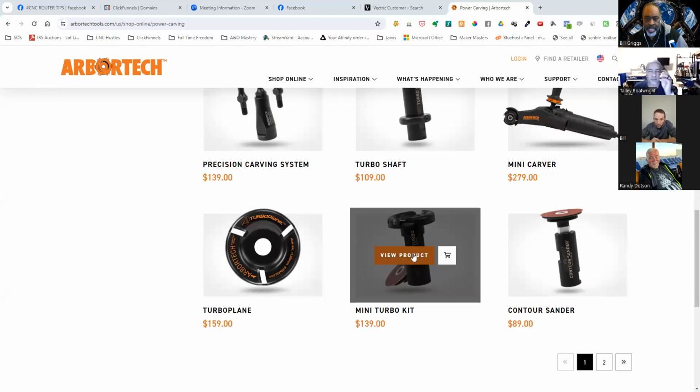Let's see, I'm trying to see. I went to their page to see if I could locate the one that I bought. Power carving. There we go. The one I bought was called the Mini Turbo Kit. Does it have the extension on it too? Yeah, I'll share the screen. It'll be easier to show. So this is the one that I bought.